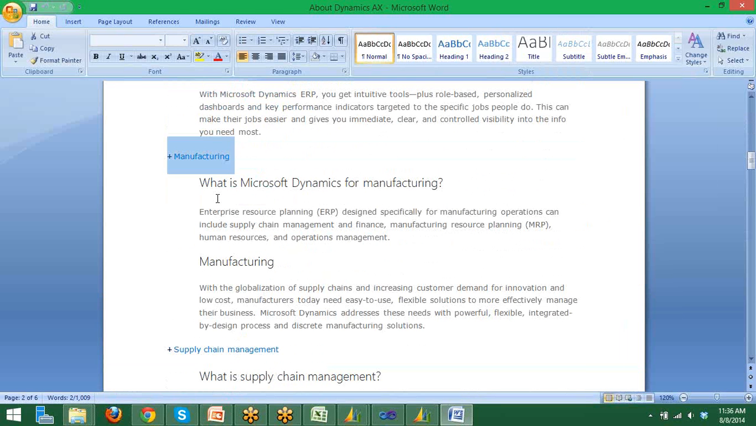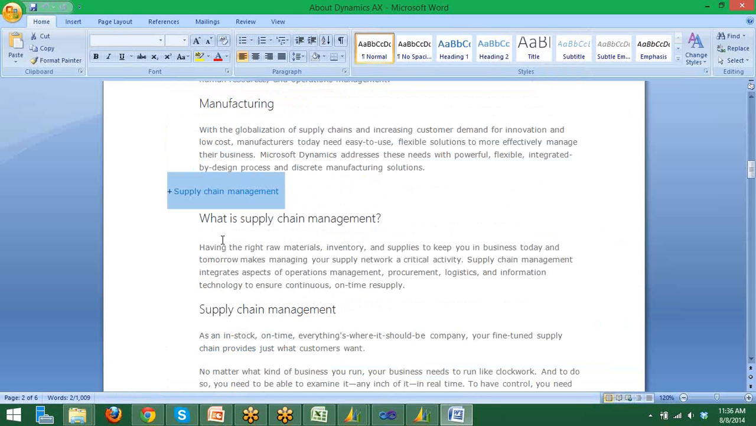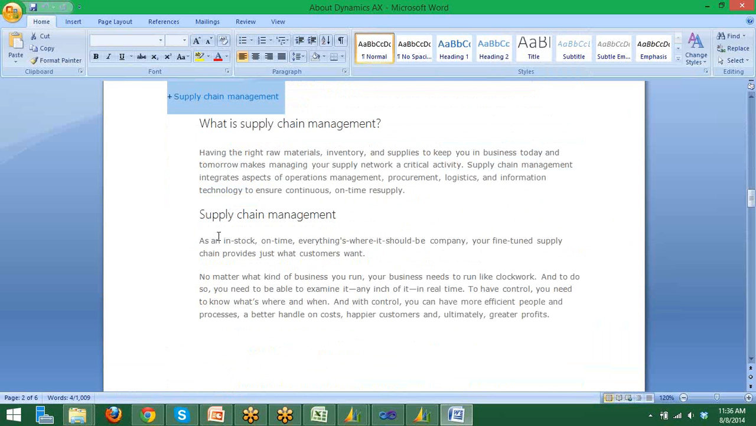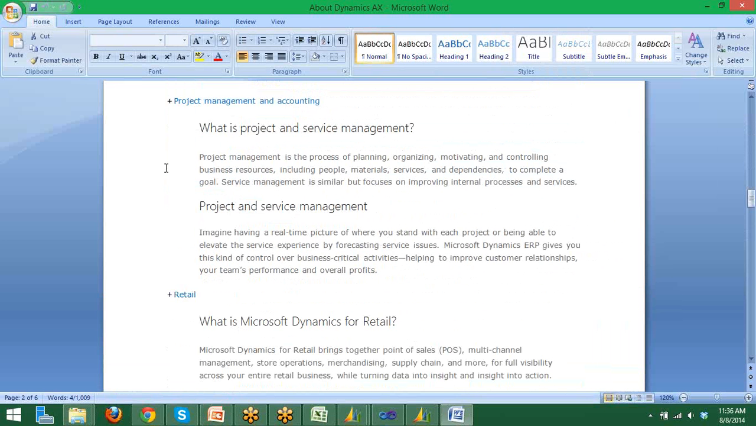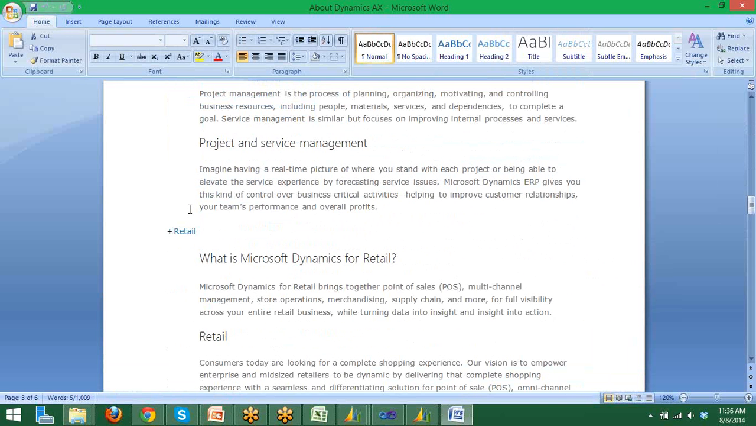Okay, and also supply chain management like customer, vendor, inventory management, everything we are able to maintain the data. And also project information, the project-oriented industries, and relevant accounting information we can maintain very efficiently in the AX environment. And also retail industries are widely using this product.